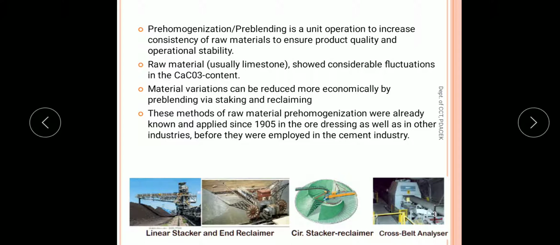So this problem was addressed by doing selective quarrying. It means they used to dig out the material in a specified region of their mine, so that they get the same percentage of CaCO3 in their raw mix. They used to only select a certain place from where they dug the raw material, and that raw material had a similar percentage of CaCO3.